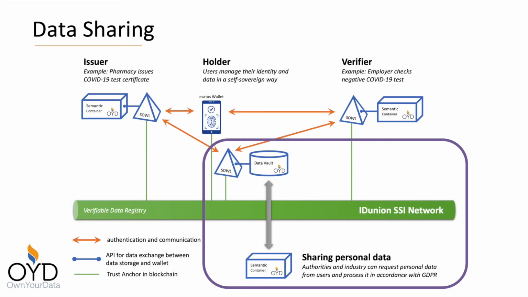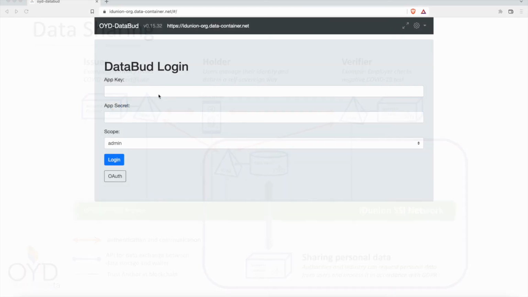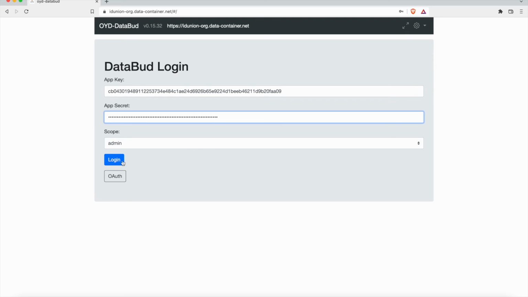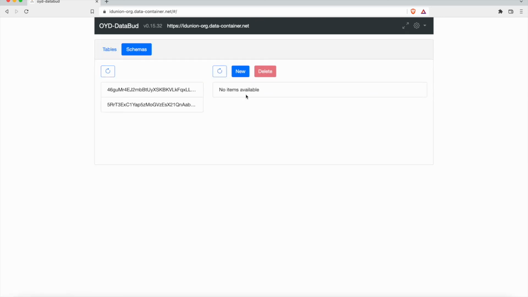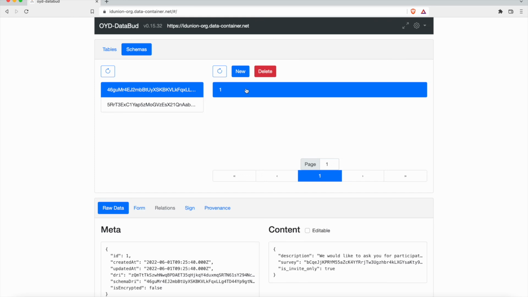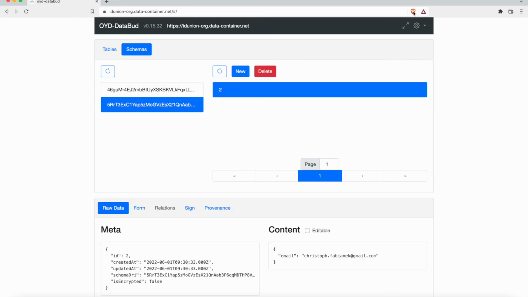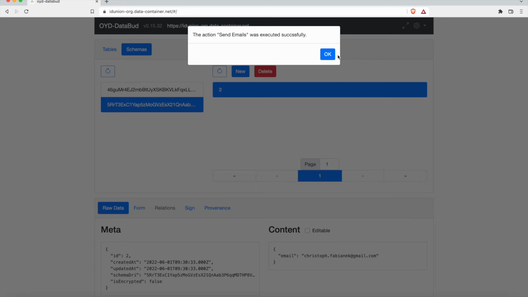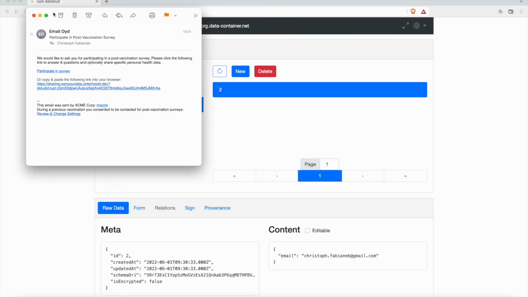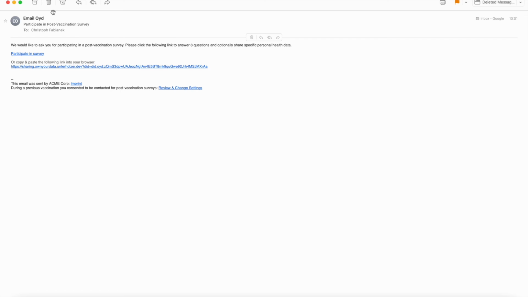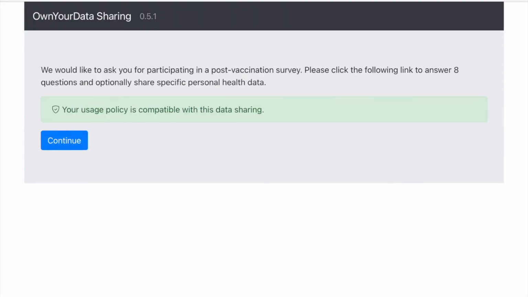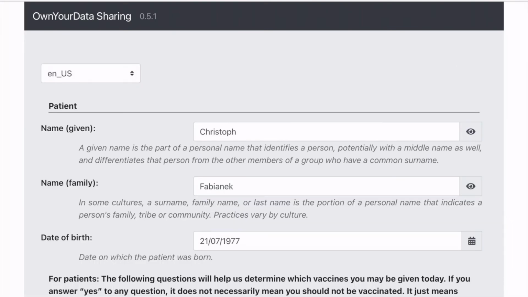And finally, we demonstrate secure and traceable data sharing between an individual and an organization in the third data flow. The organization utilizes a semantic container to store a survey and associated usage policy and a participant list. The survey is initiated by sending out emails to all listed participants. Each participant receives an email containing a link to access a data sharing plugin for the personal data store, where they can review detailed information regarding the survey.